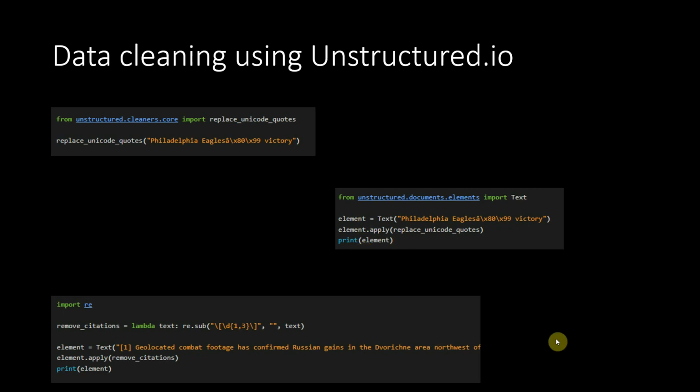Now, when we are talking about this cleaning function, if you notice, it is just taking a string and spitting out a string. So it's a string input and string output thing. So it means that we can easily use this function to call our own custom functions.